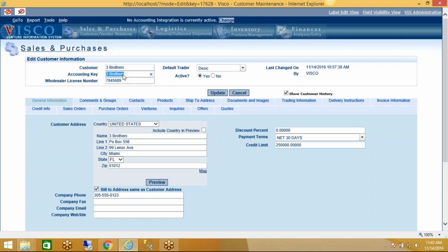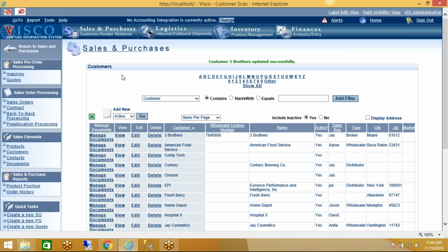And really from that point on, if you need to add new customers, you need to make changes to existing customers, that's all done directly in VISCO, and then QuickBooks gets updated automatically. So what happens is, once I click update, let's say I were to change the address here and click update, it'll go check QuickBooks to see if that customer exists in QuickBooks, and if it does, it'll make the change there. If that customer does not exist in QuickBooks, then it will create that customer for you in QuickBooks.